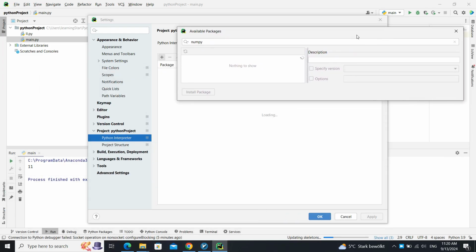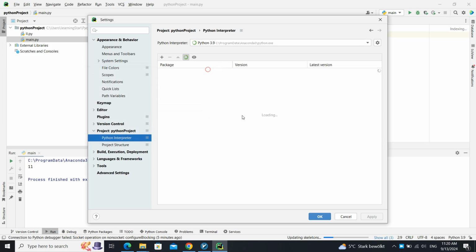The Python 3.9 is loading our package. It may take a while. Until then, have a good day. Tomorrow I'll show you the packages and how to add them, and start our project immediately. Have a good day.